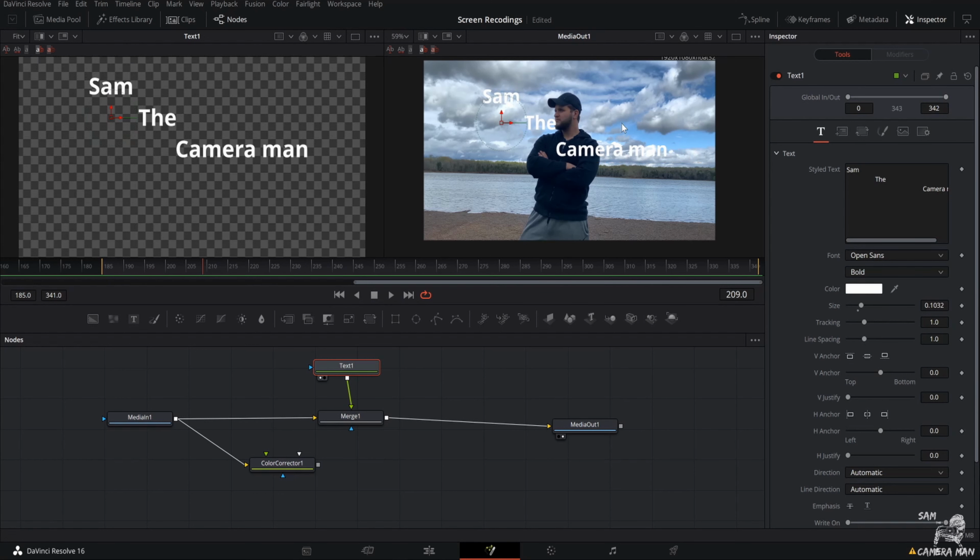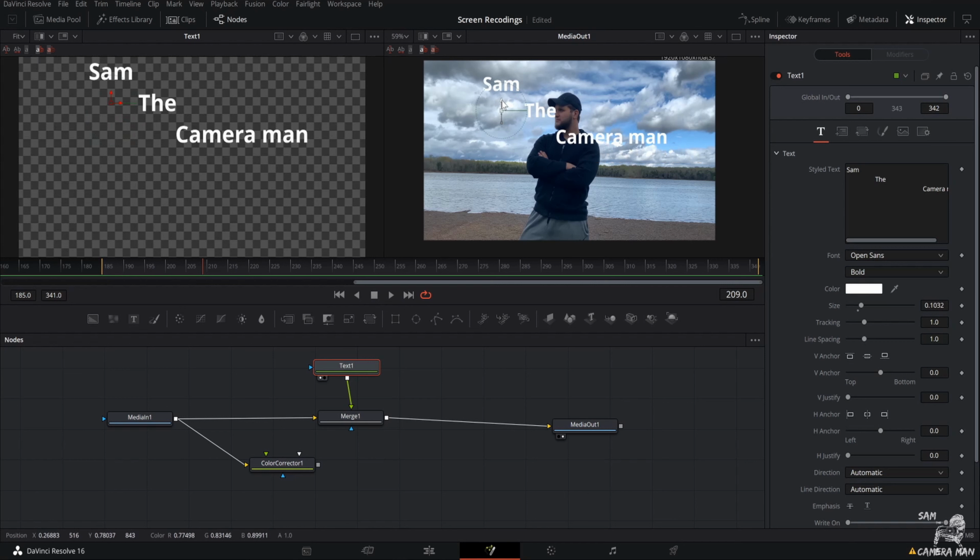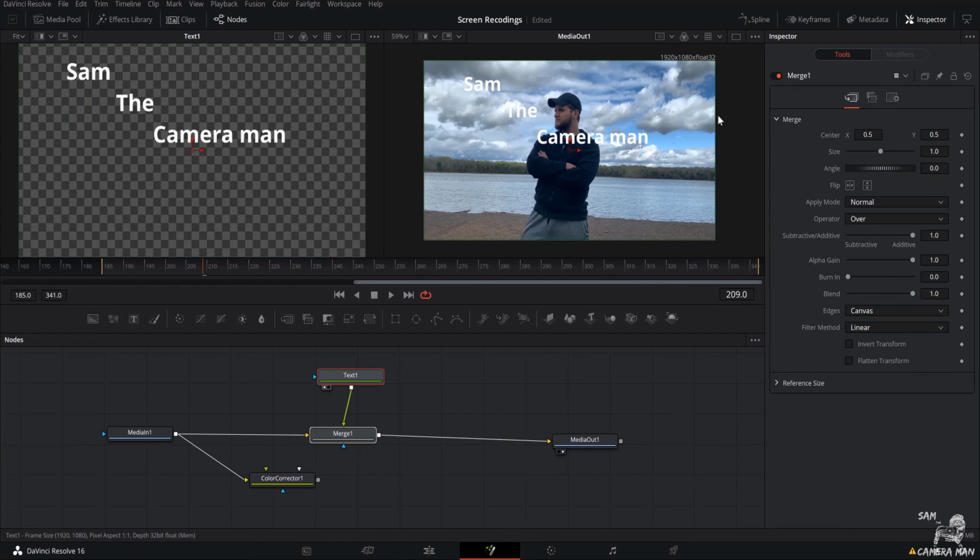Just like so, and we'll just grab these little arrows with the text node selected. You can reposition it, and you can also go into the inspector over here and move it as well, but I just find it easier to do it this way. Alright, cool.